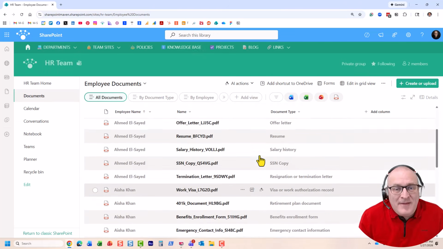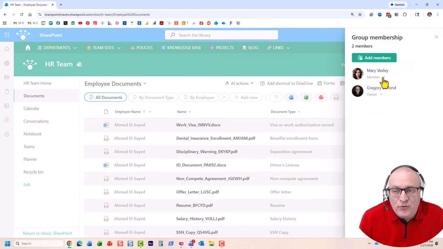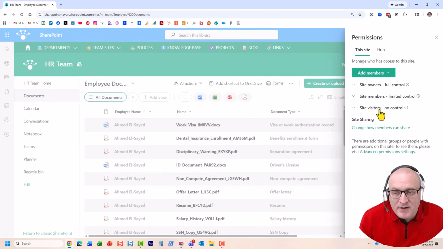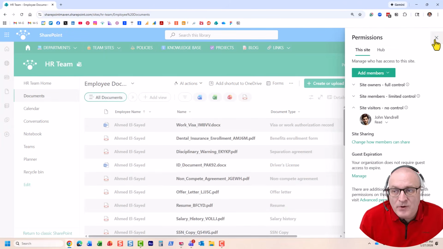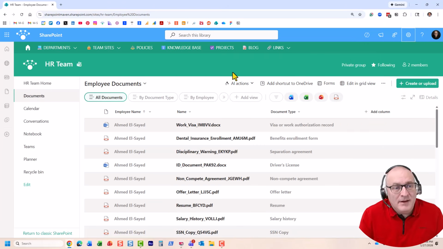Let's just say here's a use case. I want Mary to have read-only access to this library. At the moment, she has edit rights. And I do not want John, remember we have John as the visitor to our site, I don't want John to see this library at all. So this is the scenario, a pretty valid scenario. So how do we achieve it?